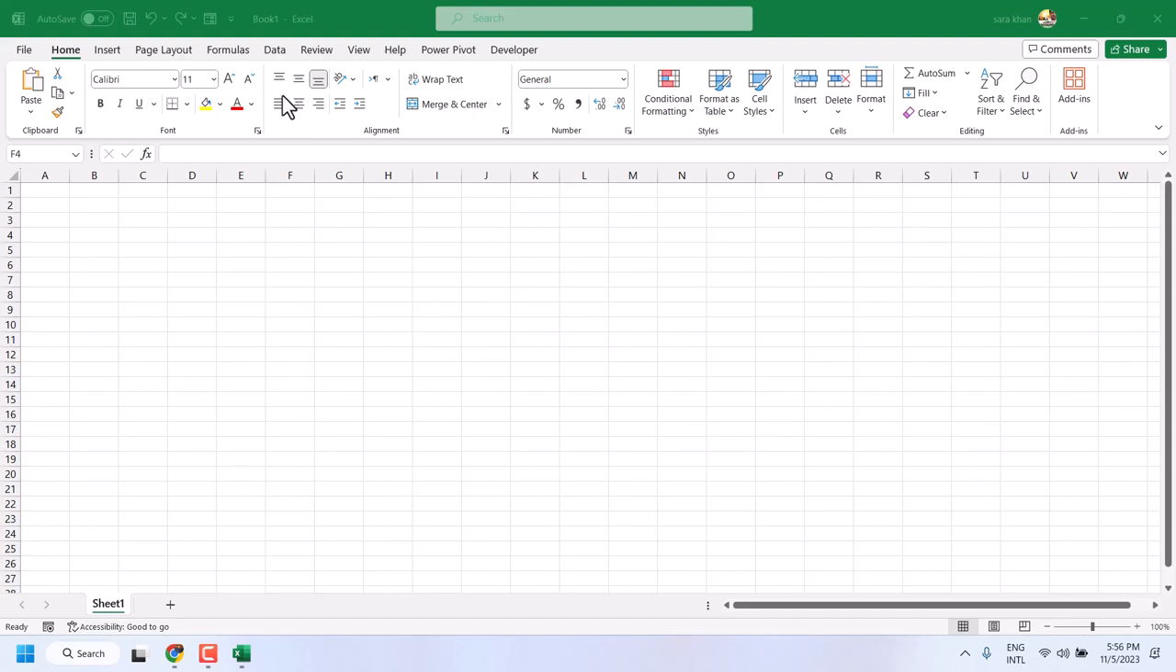Hello friends, in this video I will show you how to enable developer tab in Microsoft Excel. We can see this is a developer tab. You want to enable this tab.